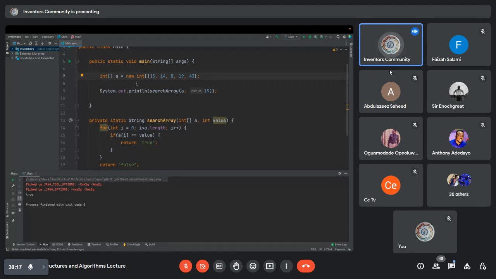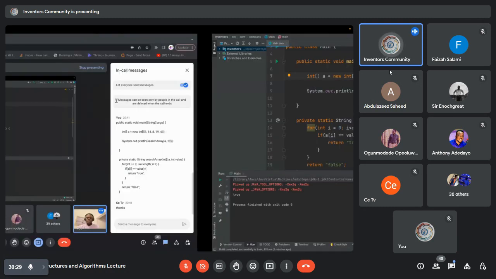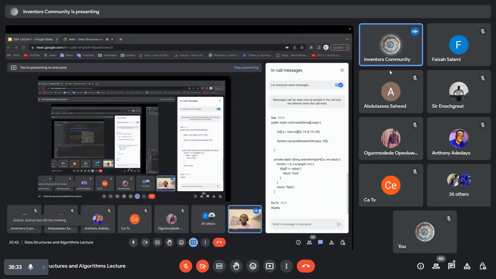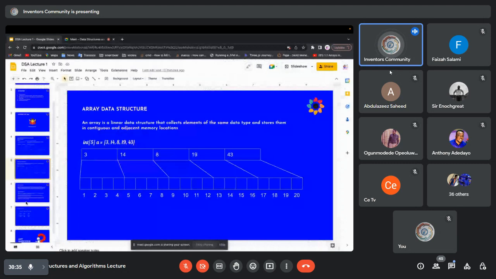How efficient would it be for you to take a look at every element in this array before you get to that particular one you are finding? Now, let's take for instance, what is the algorithm complexity of an array when you're trying to search through an array? And that is what I'm going to explain in this next part, talking about big O notation.